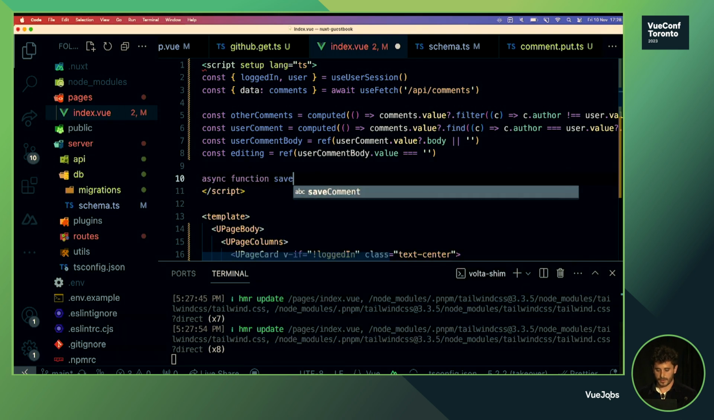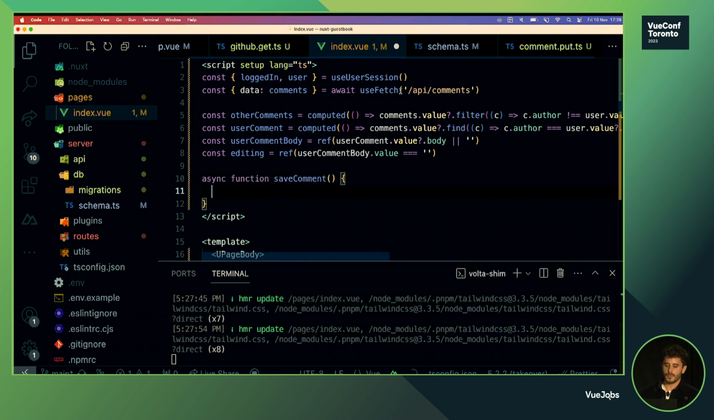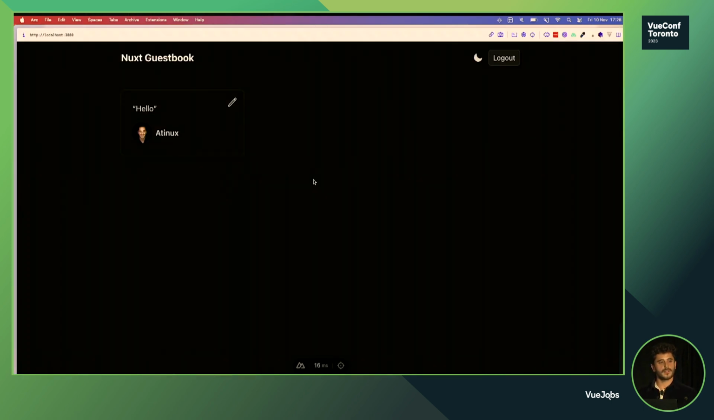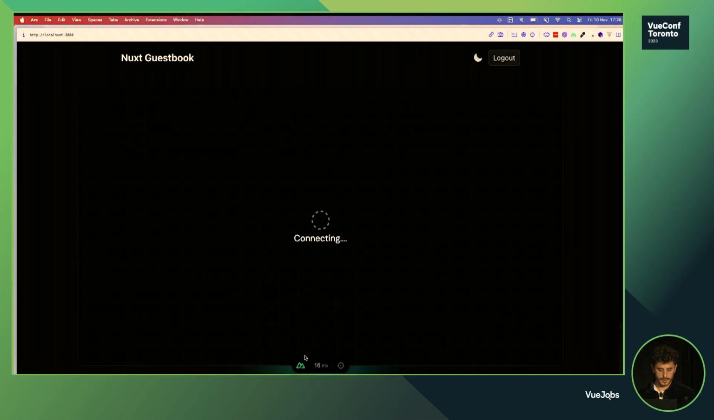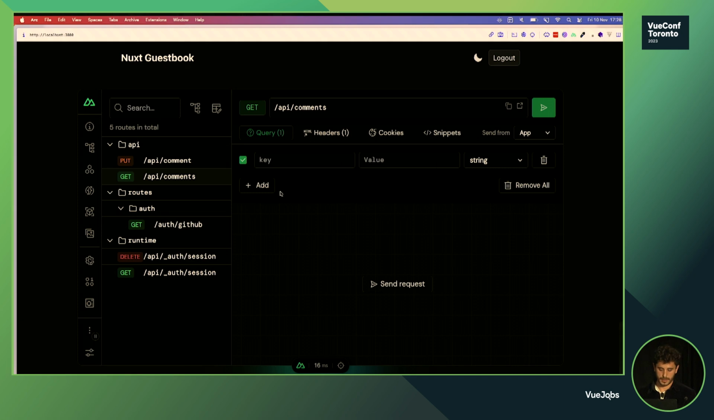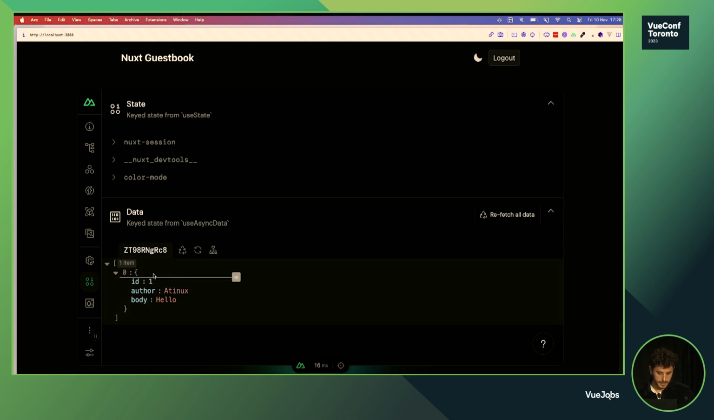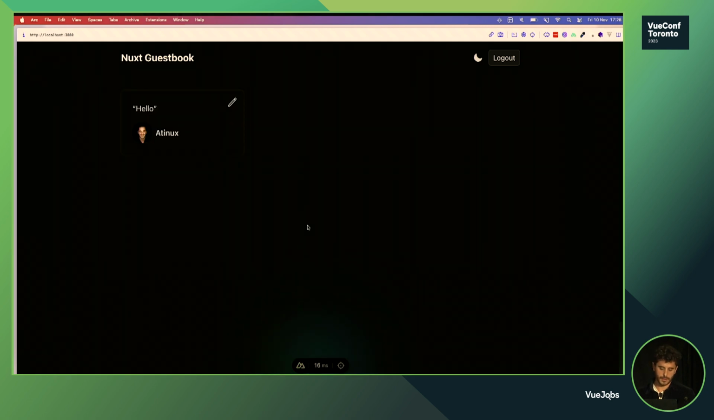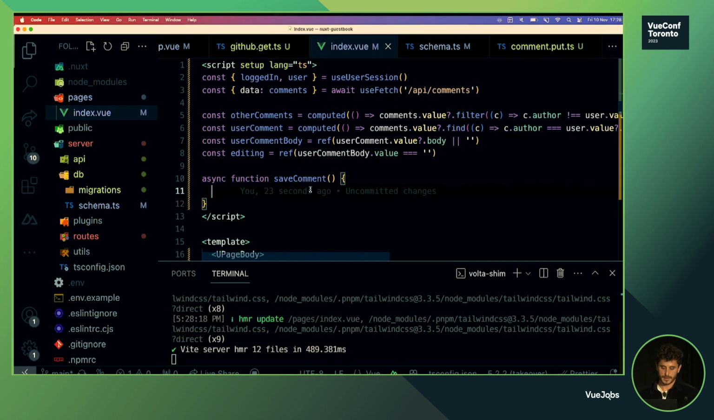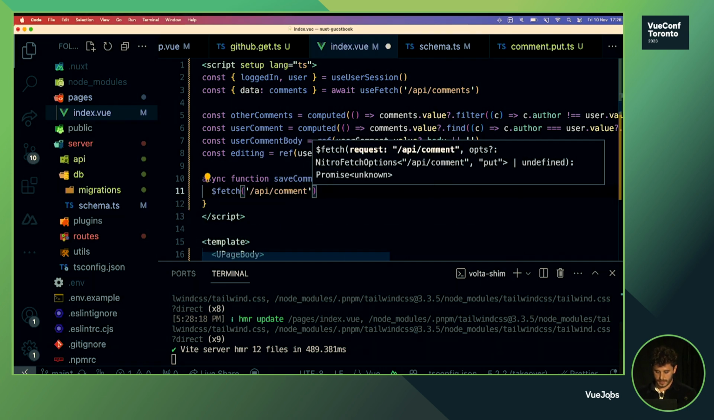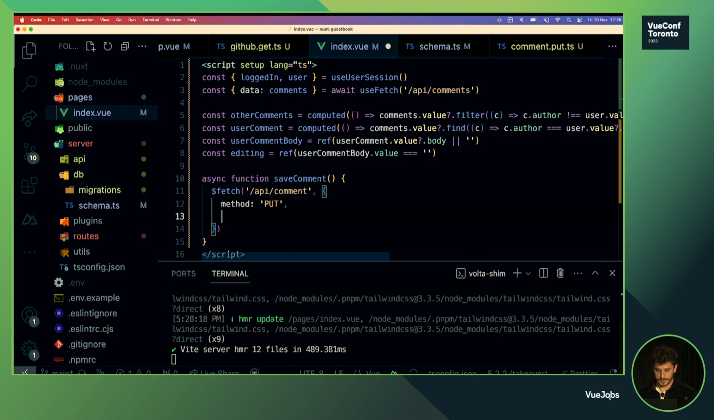Async function saveComment. So one note about useFetch is that it handles server-side rendering, storing it into the state to avoid making an API call on the client side. So if I take a look at the payload of my page, we can see that the comments have been in the payload, so I don't have any client-side call to my comments API. This is the advantage of using useFetch. Here, I don't need to use useFetch, but directly call $fetch to update or create my comment, body.